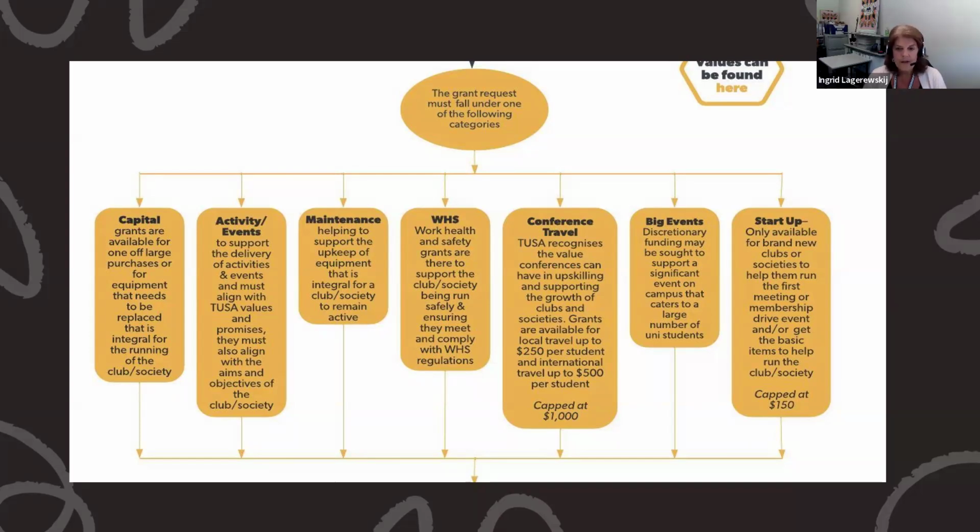With big events, that's discretionary funding that can support a significant event on campus that caters to a large number of students. And a startup grant is for a new club or society to help them get their first event off the ground, to help them attract new members to their club or society. That is now capped at $250.